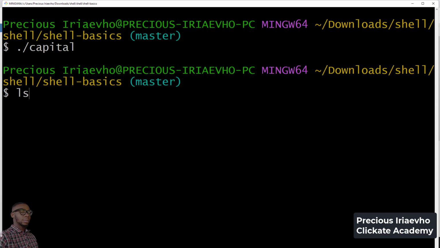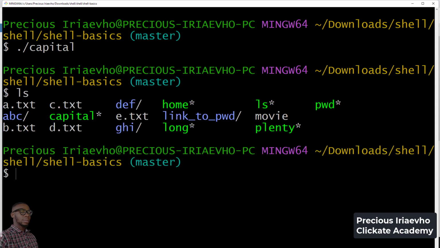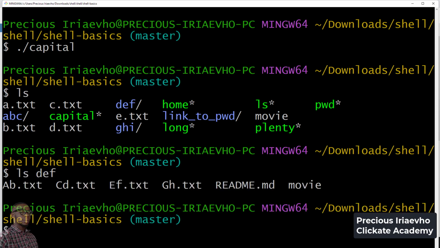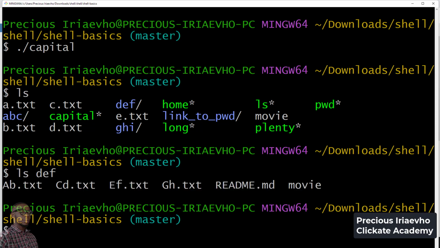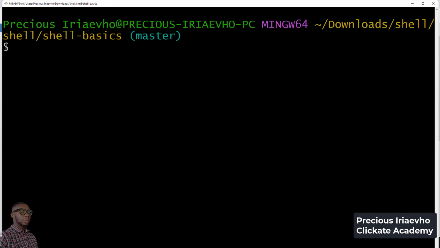Let's check our ls again to see if they are still there. And we don't have them here anymore. But let's check DEF. ls DEF. And as you can see, we've moved all the files with capital letter into DEF. So clear.